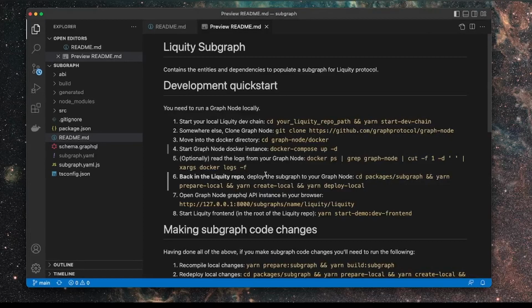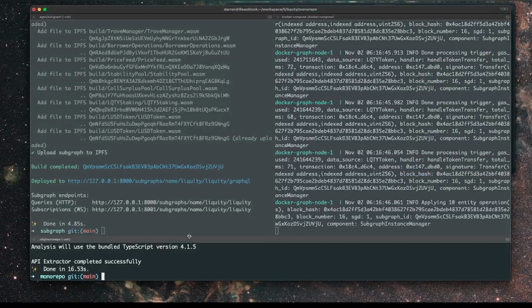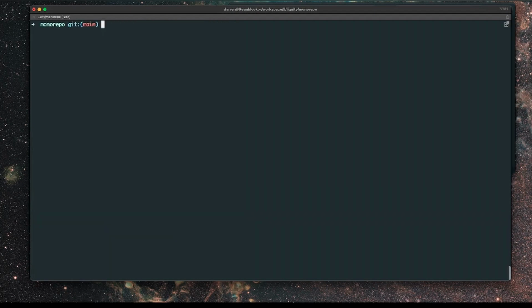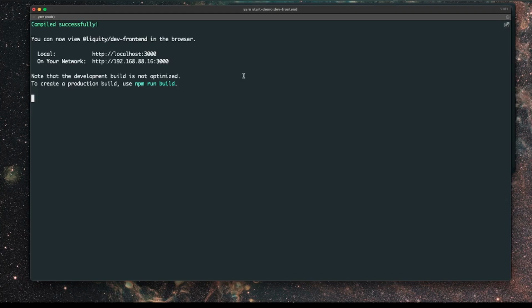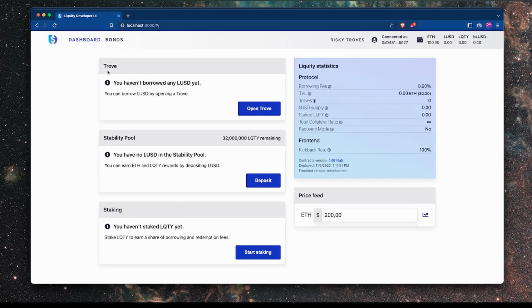So flipping back to the README again, we can see how we can start the Liquity front end by running this command here in the root of the Liquity repo. So let's copy and paste that into our terminal here, and I'll just expand that out. And it looks like the dApp has built. So we can go over to the dApp, which is in the browser here. And this is the familiar Liquity example dApp, where we can manipulate and play with the protocol as we wish on our local environment.